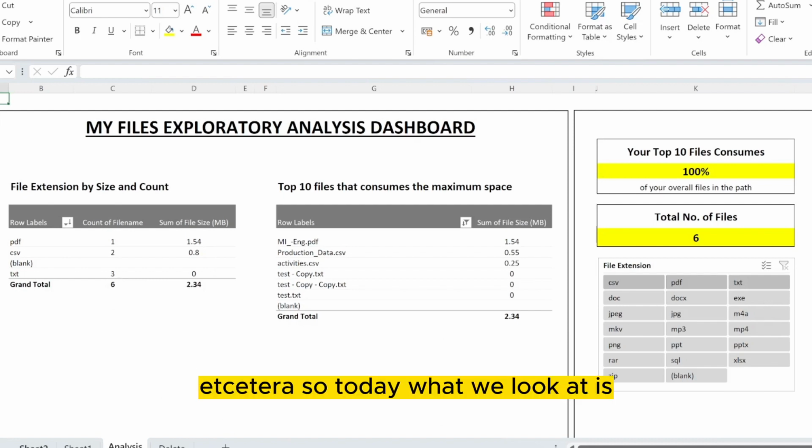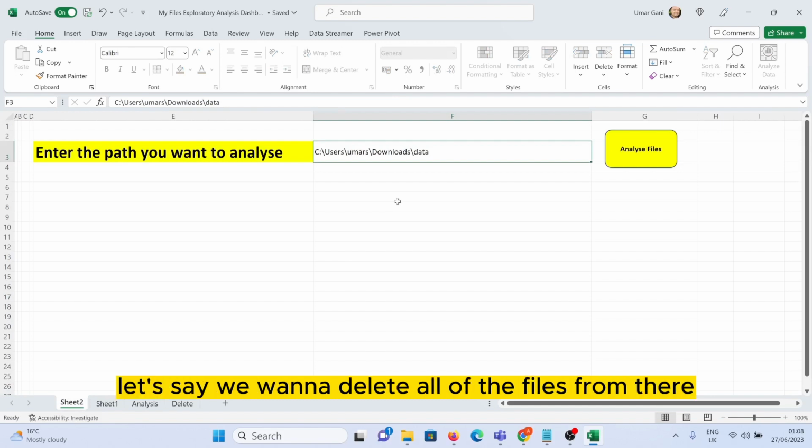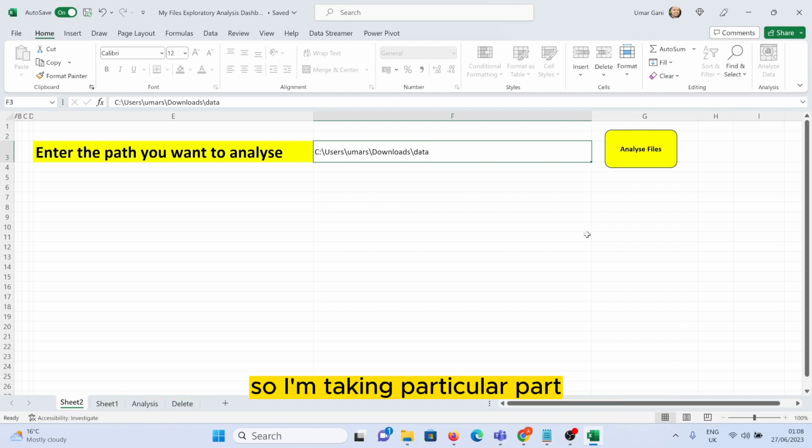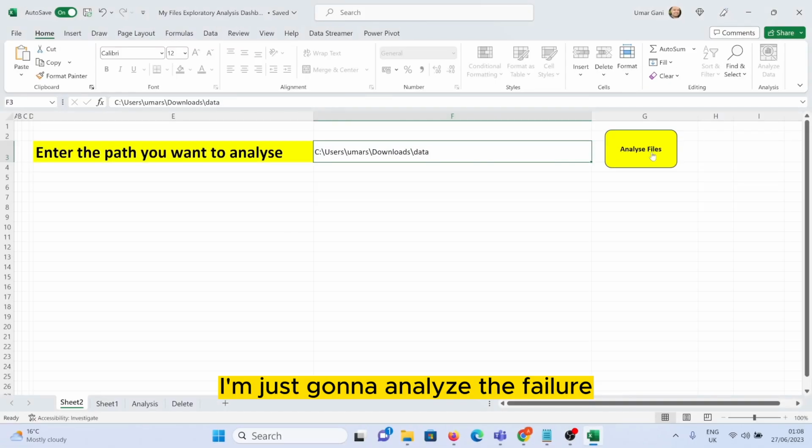So today what we'll look at is we'll explore a particular path. Let's say we want to delete some of the files from there, and we'll go ahead and do that automatically. So I'm taking the particular path, this one. I'm just going to give it here and analyze the files.